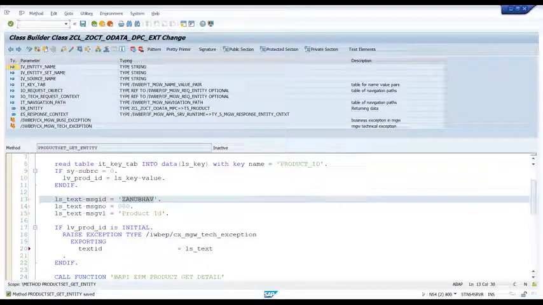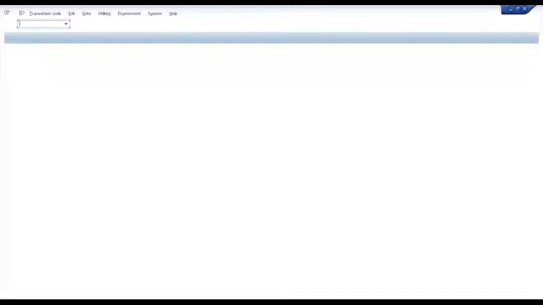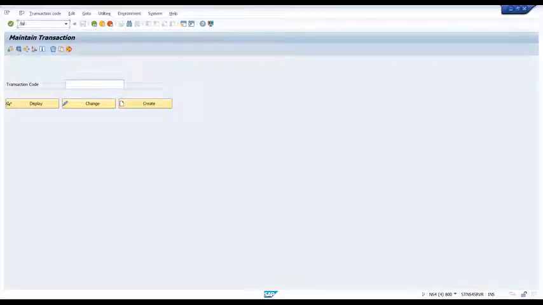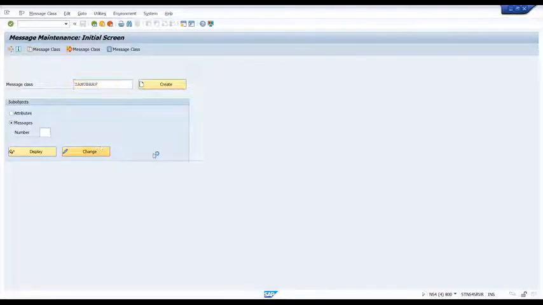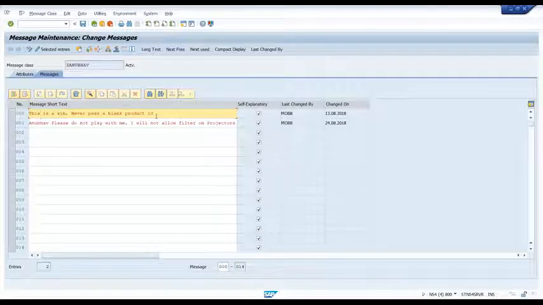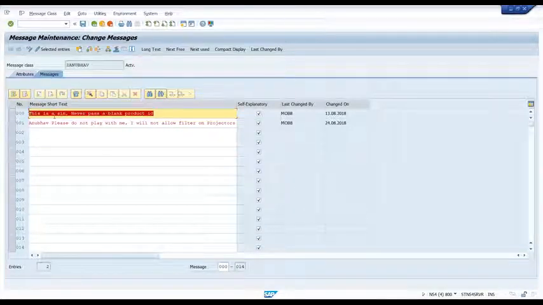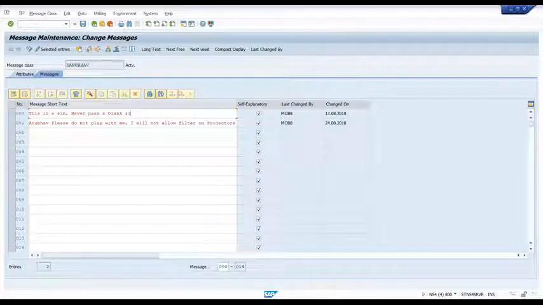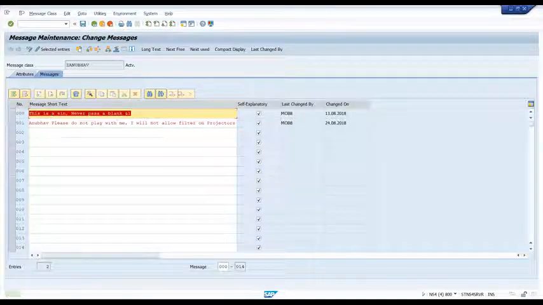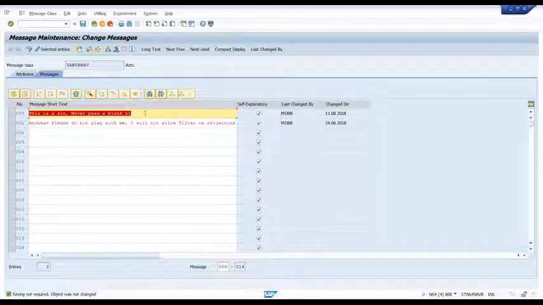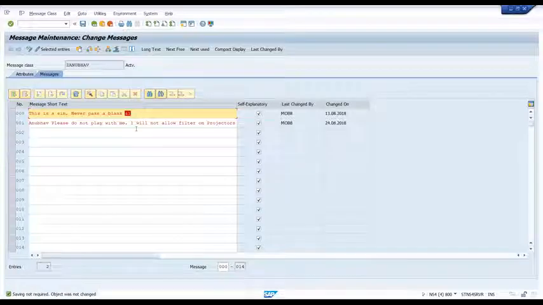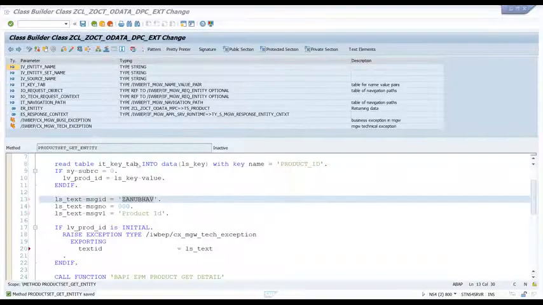Go to transaction SE91. I always confuse between 91 and 93. Okay, there you go. I create a message class and I already have a message over here. This is a sin: never pass a blank product ID. Never pass a blank &1, so I can have my message variable placeholder. Save this. You can see: never pass a blank &1. &1 here is a placeholder which will be filled in with the parameter value, and that's it.